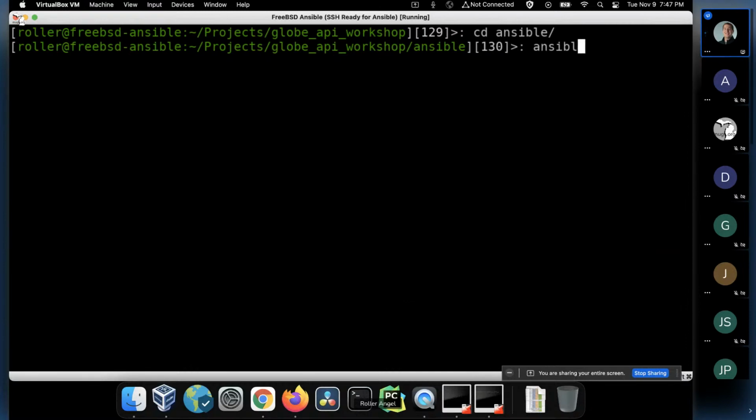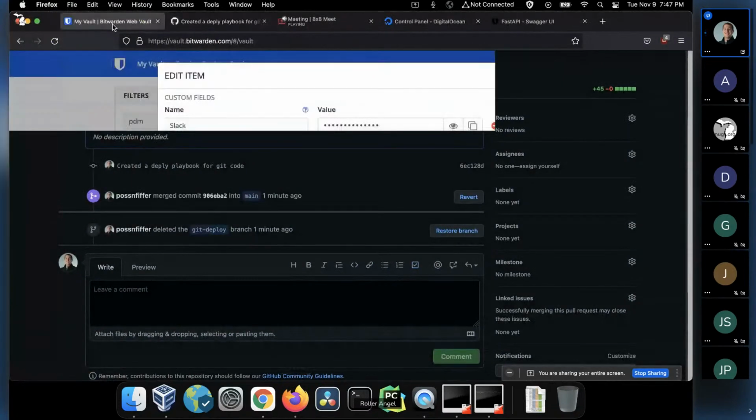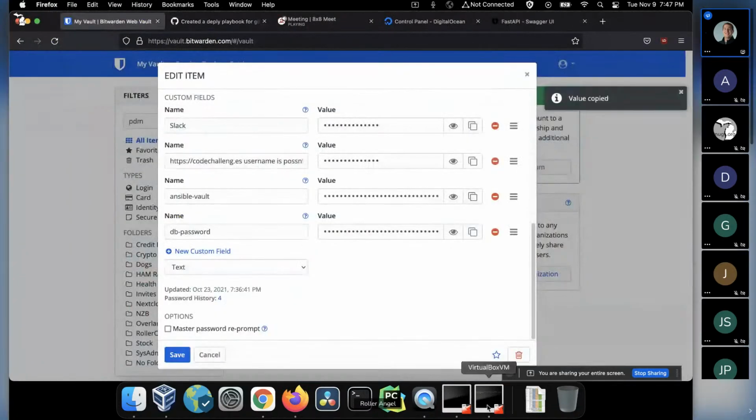So ansible-playbook, ask vault pass, and then, come on, git deploy. It's going to ask me for the password again, and we may still have it copied, may not, I don't remember. So let's just go copy it one more time.